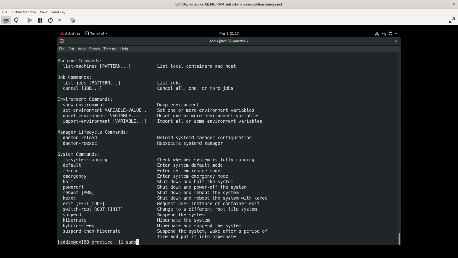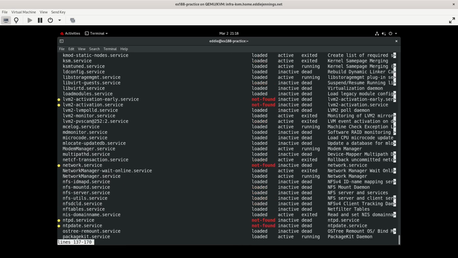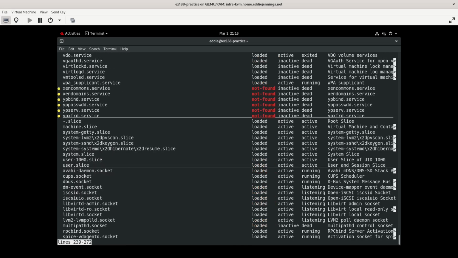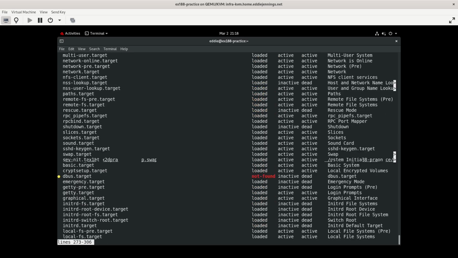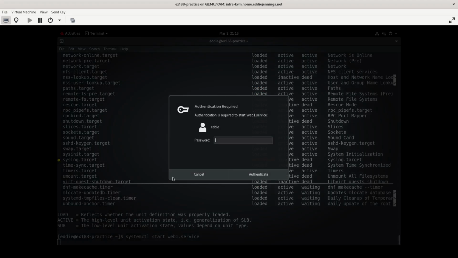But anyway, sudo systemctl list-units --type, let's see, just --all, grep web. There was nothing for web. Well, this will be something to figure out. Bunch of sockets, all that. All right, that was interesting.